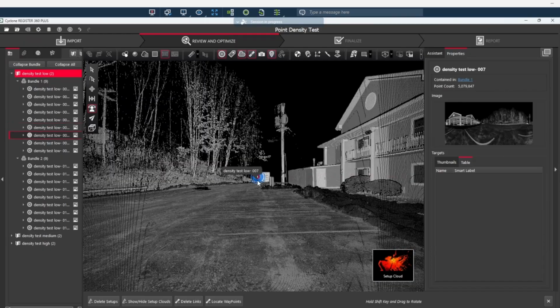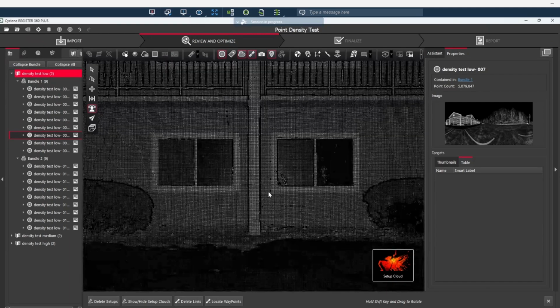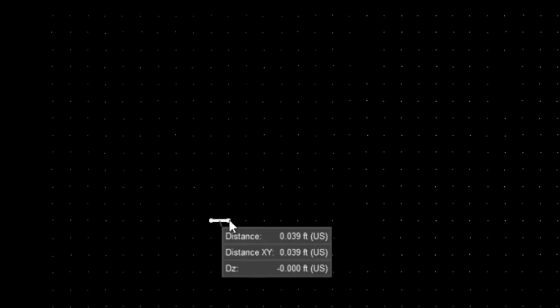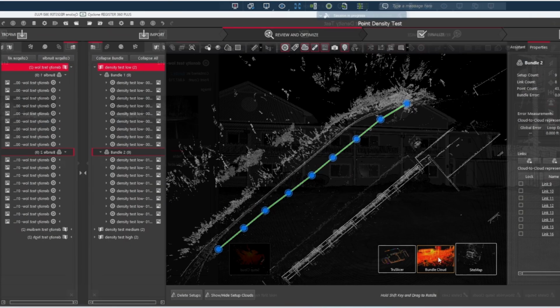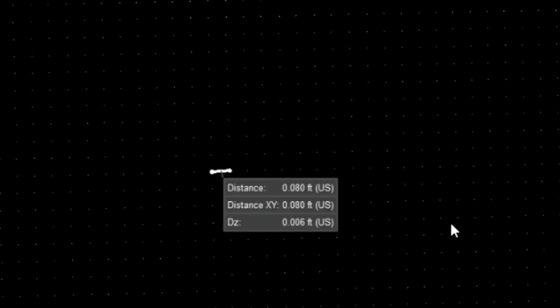When we look at a single scan inside of Register 360 and measure distances between the grid of measured points, they land just as we would expect. With the low density setting at 10 meters away, we get a distance between points of 39 thousandths of a foot or 12 millimeters. And when we look at a scan 20 meters away from the building, we measure 80 thousandths of a foot or 24 millimeters between points.